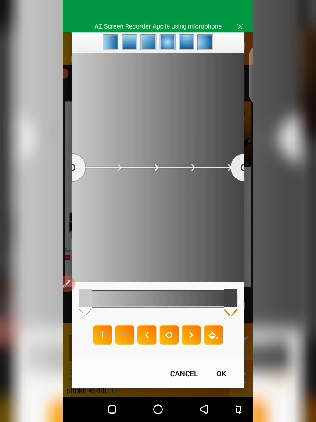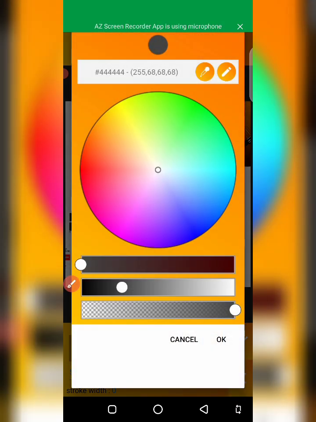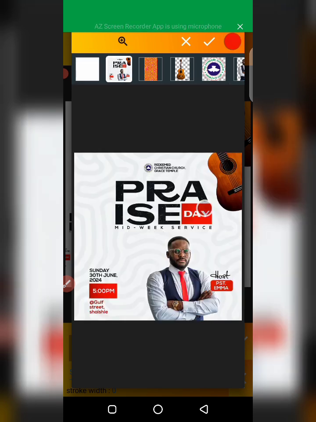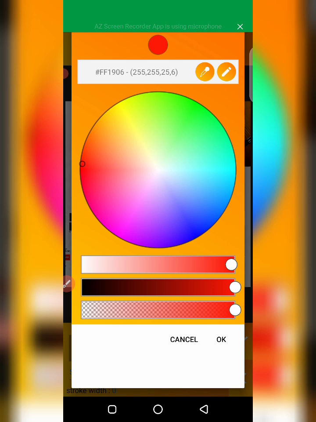Then tap on this. Come and tap here. Tap on this one to go and pick the color. So I'll be picking from the background. I'll use this color picker. So tap on it, and I'll pick the red from this one. Alright, so that'll be okay.